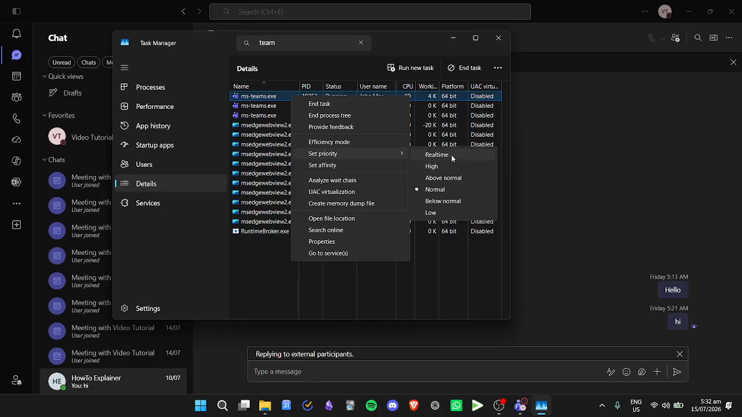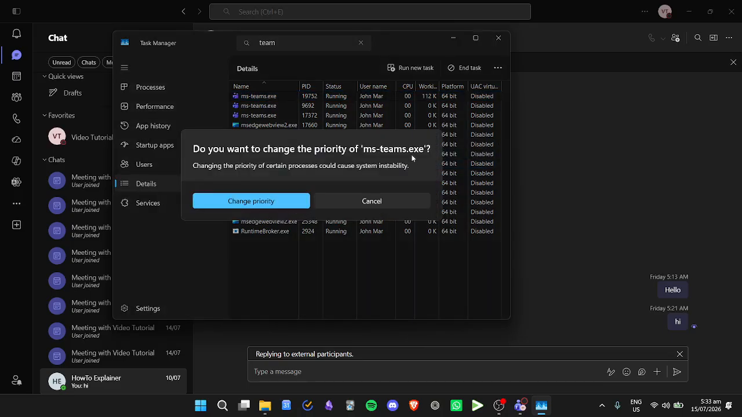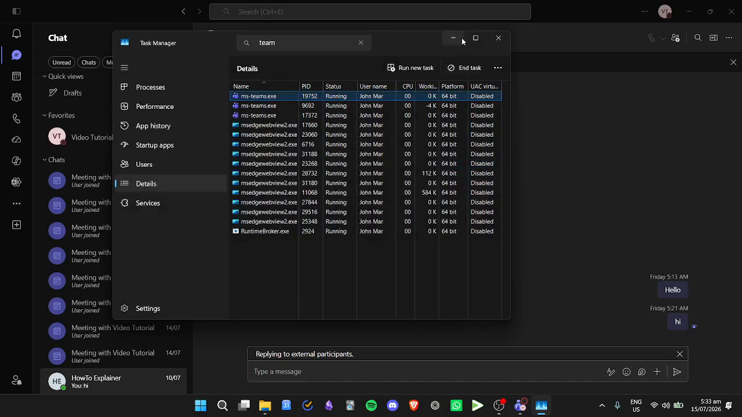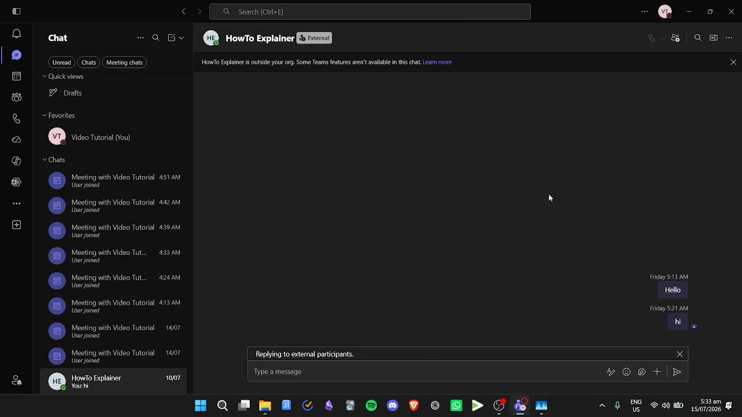When you go ahead and choose that, it will tell your computer to prioritize Microsoft Teams. And then it will give more power to the Microsoft Teams application so that the end users can use it more efficiently and without lag. So again, it's up to you if you want to use real time or high, but the highest level right here is real time. So just choose real time, click change priority, go back and then restart Microsoft Teams, and now your application should be faster.